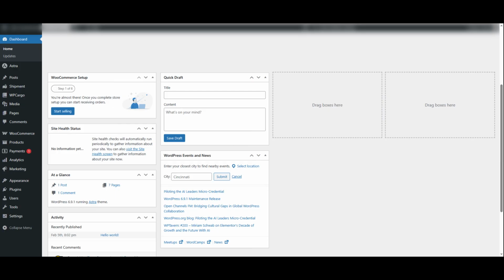First, go ahead and log in to your WordPress admin dashboard. This is usually done by going to your website URL and adding /wp-admin at the end, then entering your username and password. Once you're inside the dashboard, this is where all WordPress management happens. From here, we're going to add a plugin that allows us to safely access and edit WordPress core files directly from the dashboard. Next, on the left-hand menu, hover over Plugins and click on Add New.